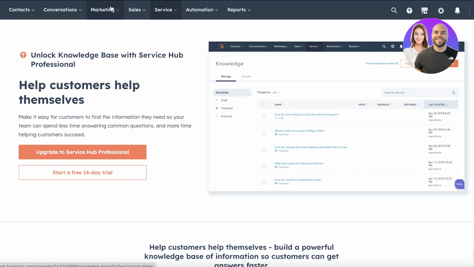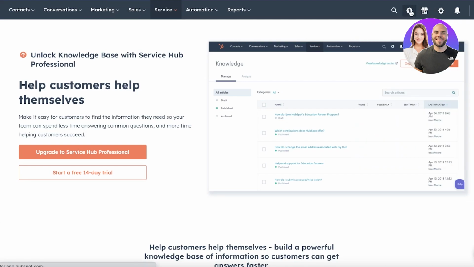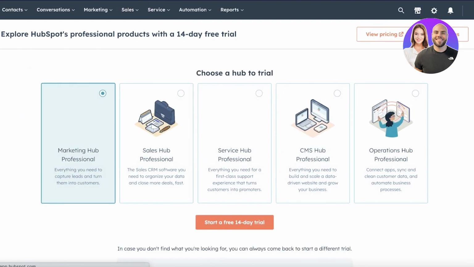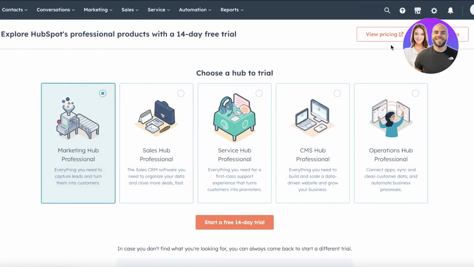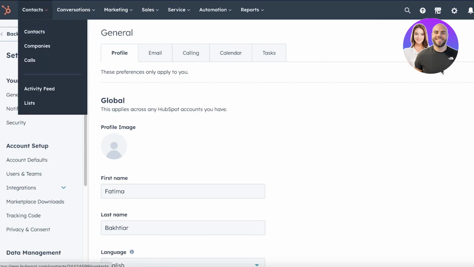So moving on to the next section, you guys will be able to see these icons on the right. You have your app marketplace. Then you have this simple trial picker where you can get a 14-day free trial of any of the hubs that you want. And then you have your basic settings of your UI. So these are just your basic account settings over here.